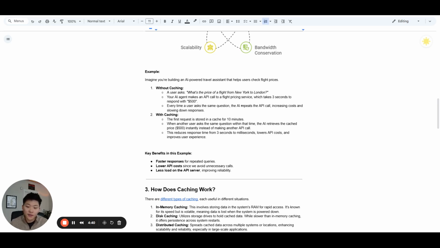But with caching, in this case, let's say the first request is stored in a cache for 10 minutes. If the user asks for that exact same thing, hey, I want a flight from New York to London, we could just grab that and it would take half the time.